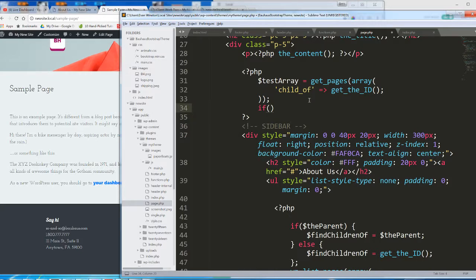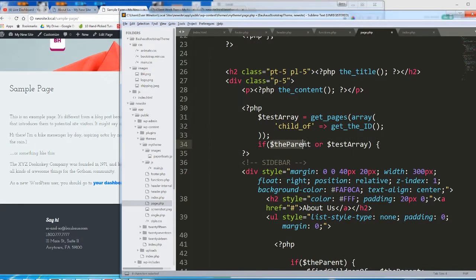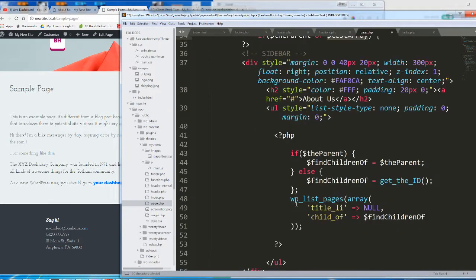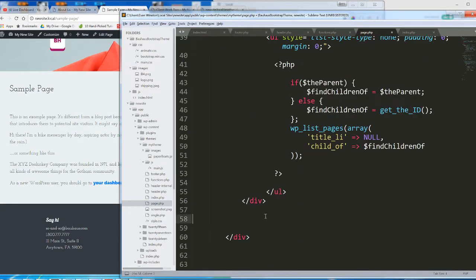If the parent or test array. Okay, so what this means is if the parent is true, which means it's a child page, or test array is true, which means it's a parent page, then we're going to echo all of the sidebar content. So I'm going to come below it and once again jump back into PHP, close my if statement, jump out of PHP.